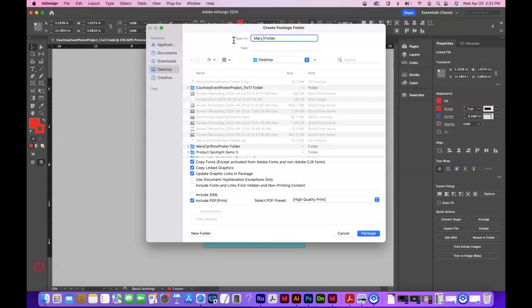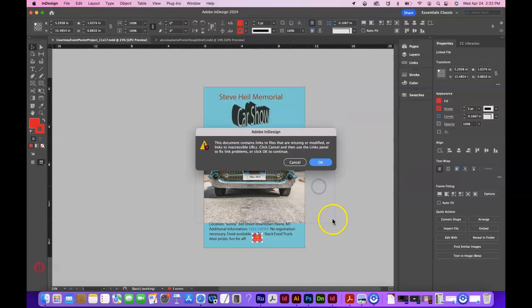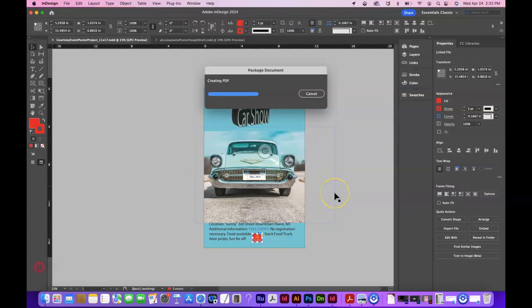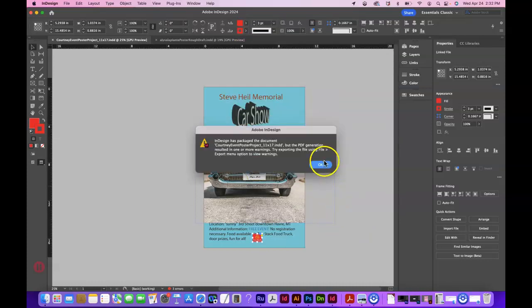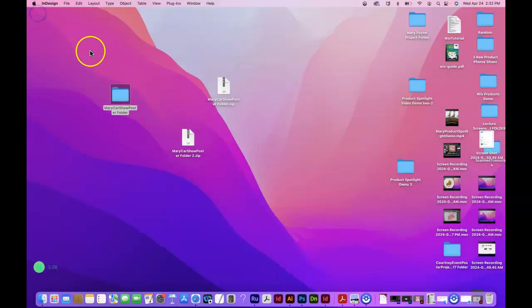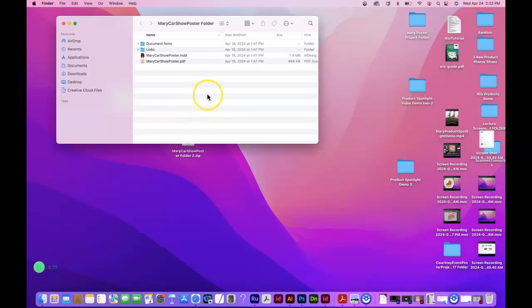I'm just going to put it, I probably should put it in my documents in my graphic design 231 class inside there, but I'm just going to put it on my desktop for now. And then if I package that and push OK, I might have to push OK again, depending. You might not. And that will create a folder that has fonts, links, your car show poster, and a PDF. So an INDD, which is the InDesign file, and the PDF.